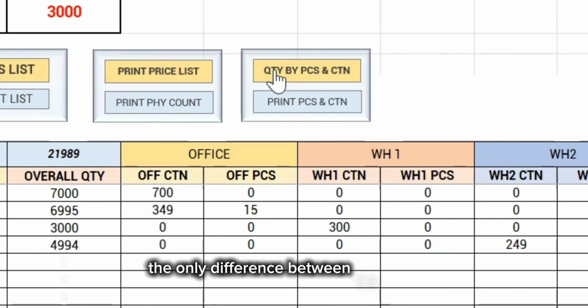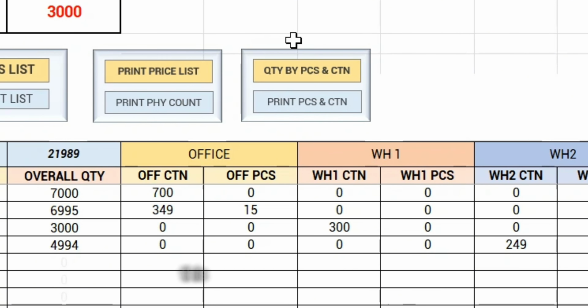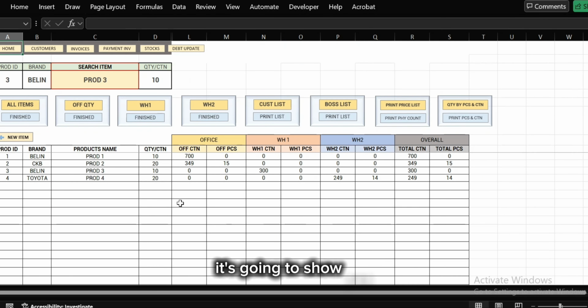The only difference between this and the one of the wholesalers is these extra buttons that I added in. So when you click on these buttons, it's going to show you just for a view of the carton quantity and the pieces quantity. So in the office we have 700 cartons. We've not opened this one.